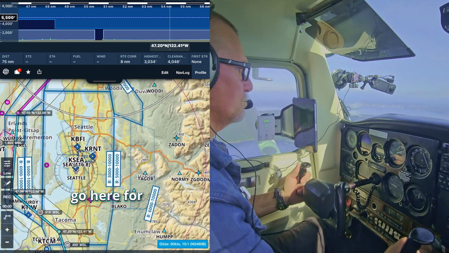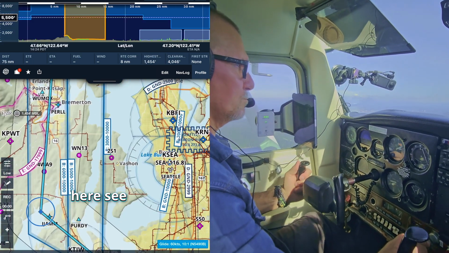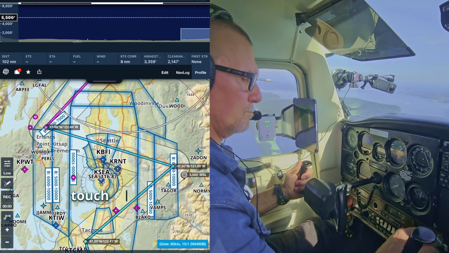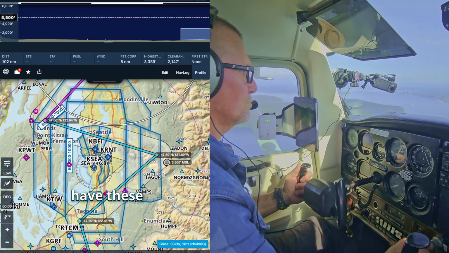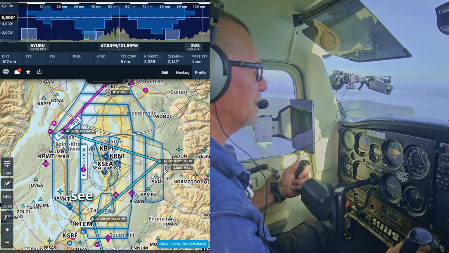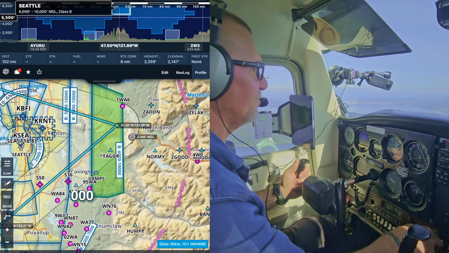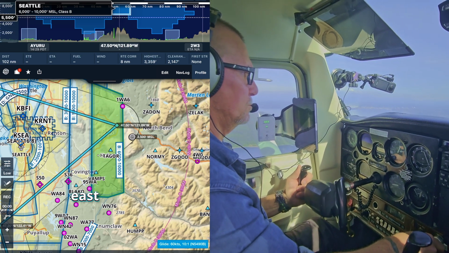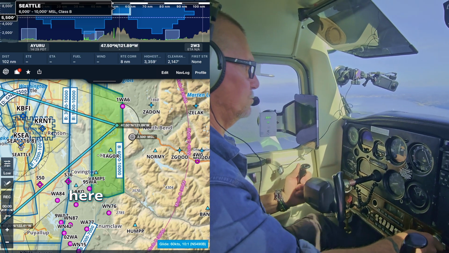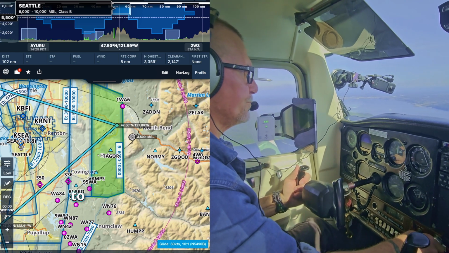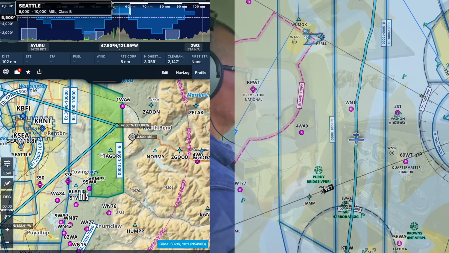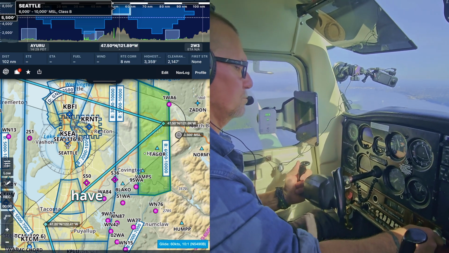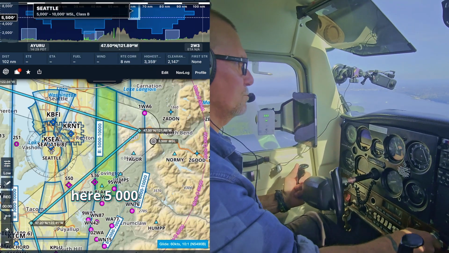Say if I go here, for example, yes, I move my route and I say that I want to touch that coordinate. I'm going to have these situations to deal with. See, at the east side, 6,000 to 10,000. You know, in this area many airplanes come from the east side. So they come here below 10,000 feet to approach SeaTac. So this area is a no-no for general aviation unless we have clearance. And then here 5,000 to 10,000.